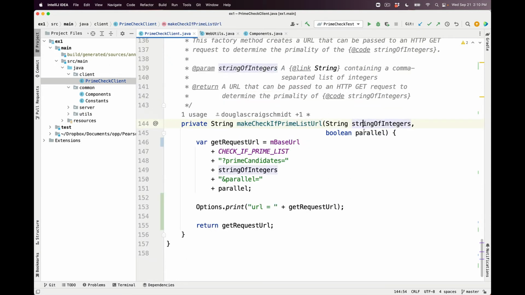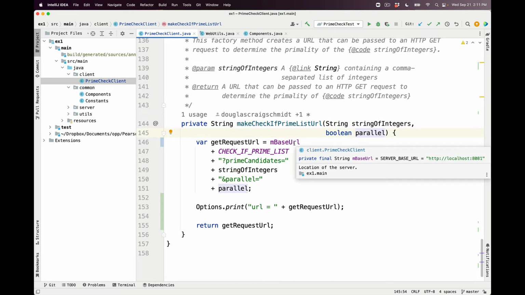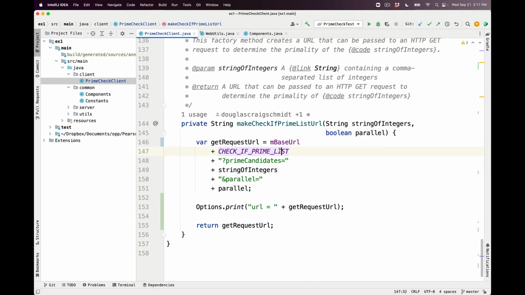So that takes that string of integers and the Boolean flag, and then it's going to create another request URL, starting with the base URL like we did before. It passes in the checkIfPrimeList string. That's going to indicate the endpoint handler method we want the server to run in the controller. Then we're going to add the string of integers, giving it a name so it can be mapped to the appropriate parameter in the controller on the server side. And then the last thing we do is we put in the contents of the Boolean flag, also indicating that its name is parallel, so that'll appropriately be matched on the receiving side. So that's how we get our string for sending everything over in one fell swoop.